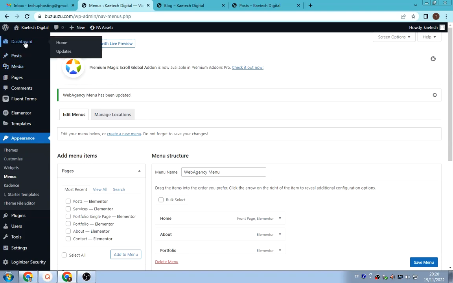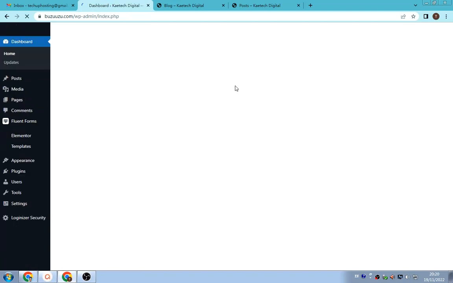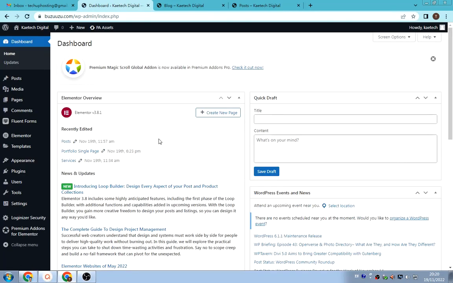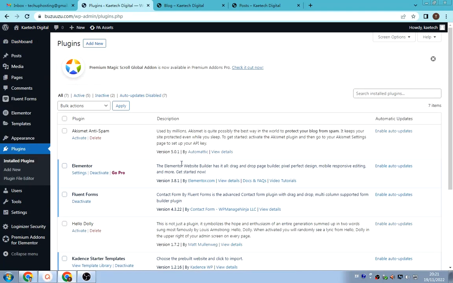To do that, I'm going to go to my dashboard over here. So this is my dashboard, as you can see. Now what you need is to make sure that you have Elementor installed, and then also another plugin that supports Elementor. So we're going to go to plugins over here. Of course I've already installed those two plugins.